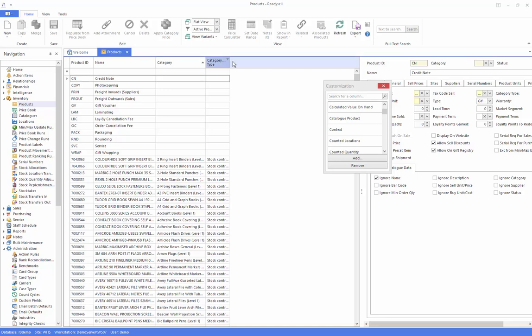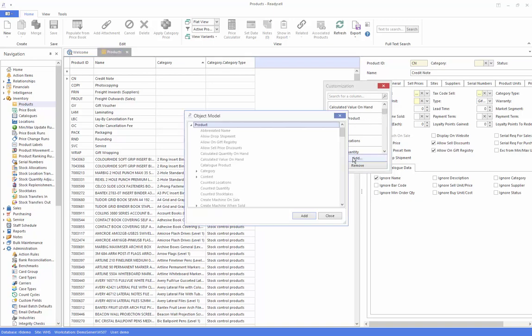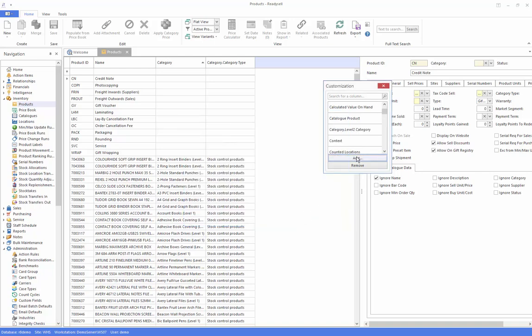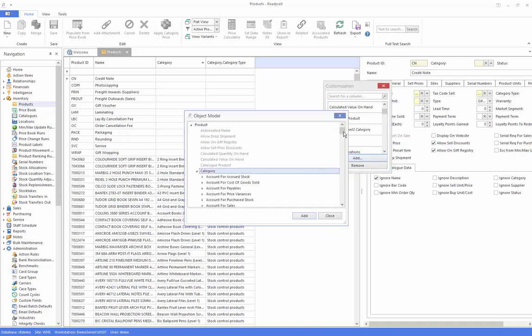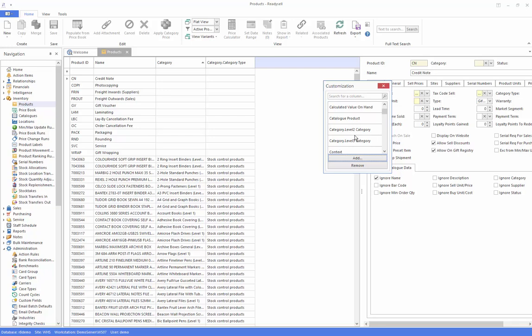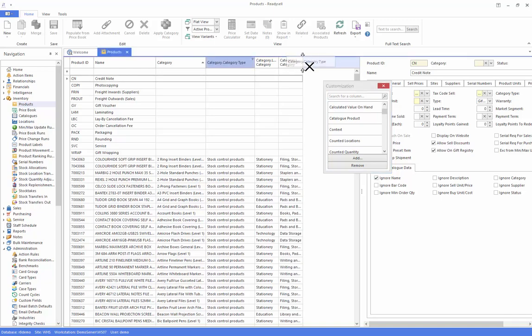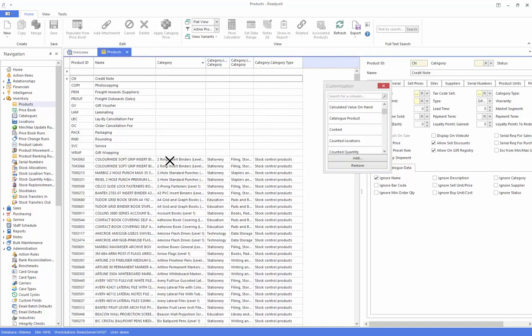Category type tells you whether this product is stock controlled, that is a normal stock line that you sell in the course of business, or a service. Also, you can add from category which level of the category tree the product is in. So let's grab category level 2 and let's also get category level 3 and put them in our field chooser. Now if we add those categories to our list, you can see that this product's in stationery, filing, and that it's a stock control product.